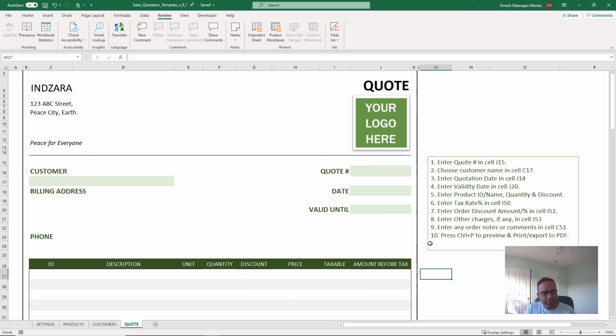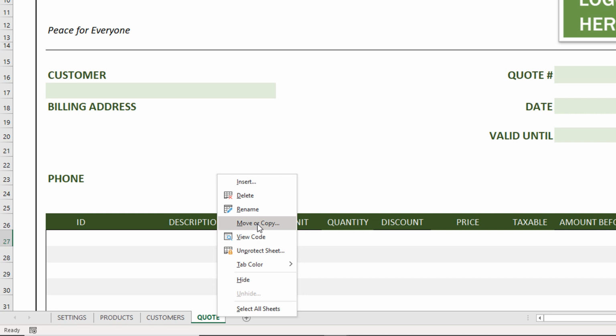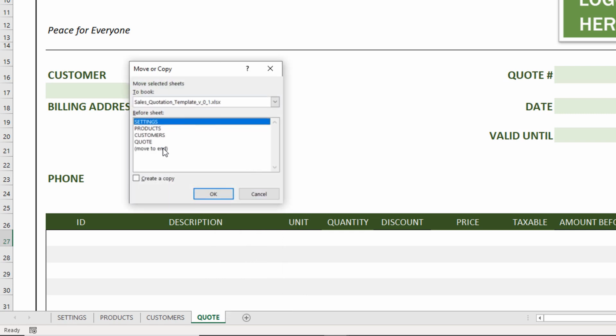It didn't take that long. We entered the products, entered the customers, looked at the quotation and customized it to fit our needs. So that completes the initial setup. Now it's time for us to go and create an actual quotation. So I'm going to right click on this sheet, do move or copy. I will click on move to end, create a copy, hit OK.